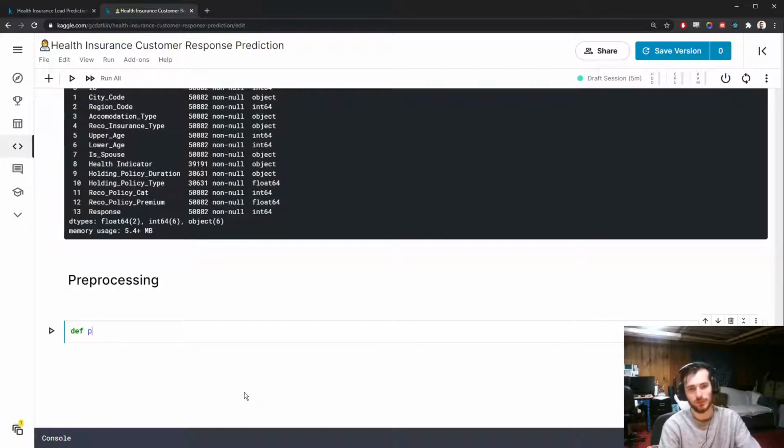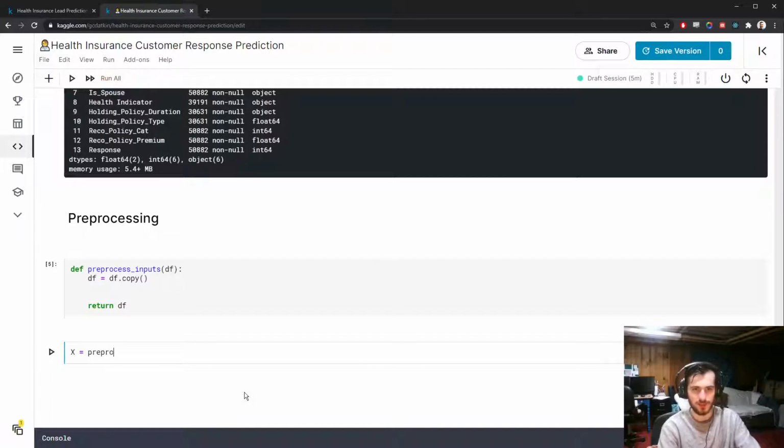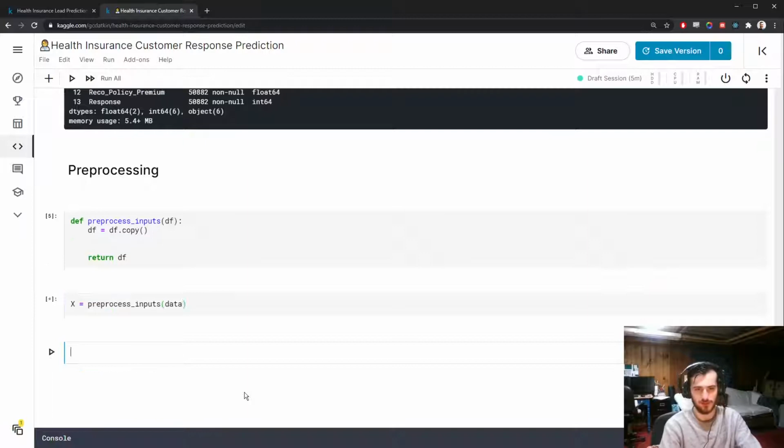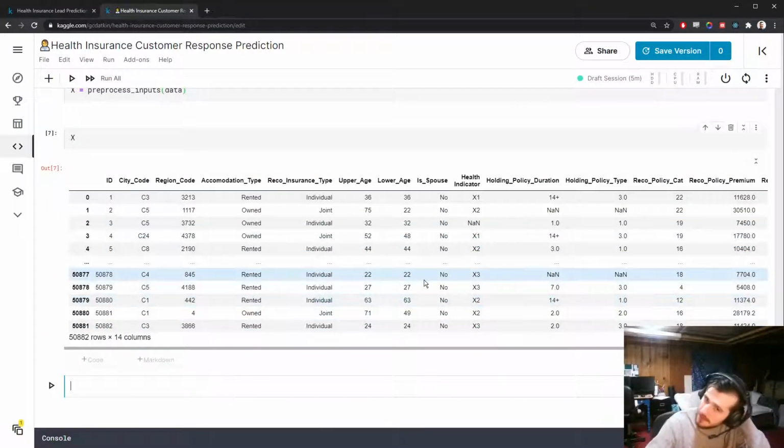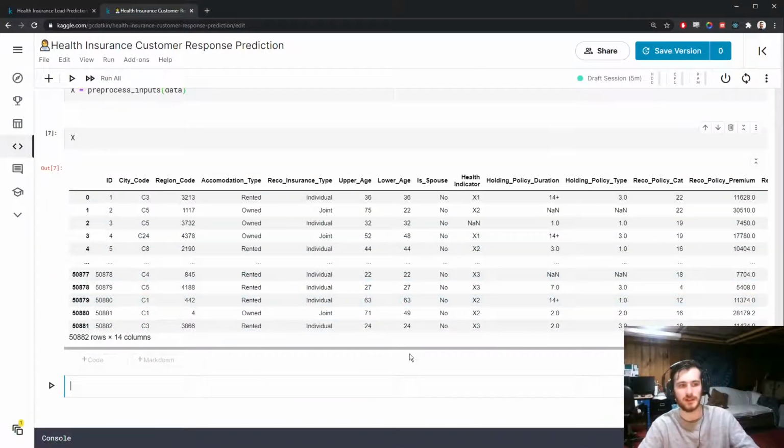I'm going to create a function called preprocess_inputs. And this is going to take in a data frame. For now, all it will do is copy over the data frame. So let's copy it into X. Let's store the processed data in X, and we'll pass data in to this function. So this is the copy of the data that we're going to do the pre-processing on.